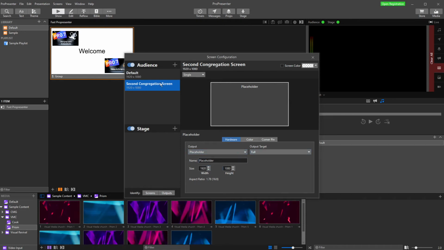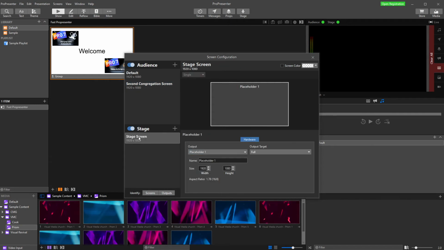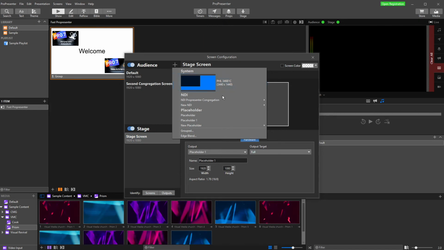If I want to add a stage screen, I can click here. And I can add a screen down here as well, which I'm also going to use a placeholder for. It's the same process. If you have multiple inputs plugged into your computer, then you will be able to choose from multiple screens and they'll be listed at the top here.